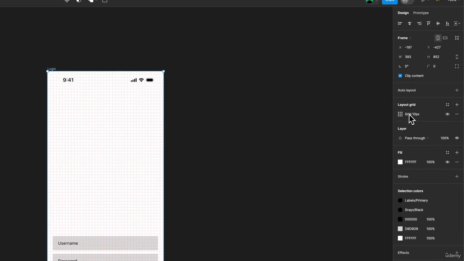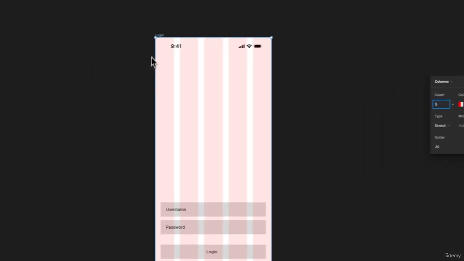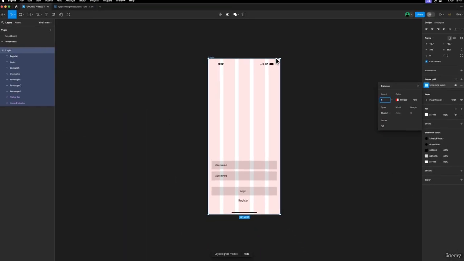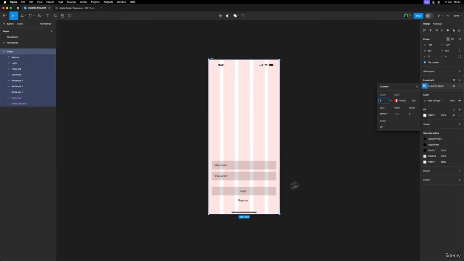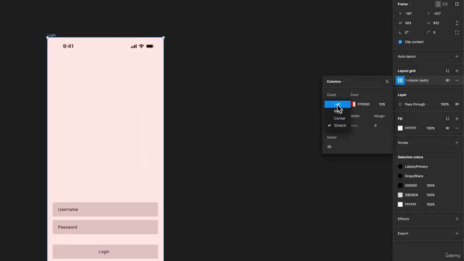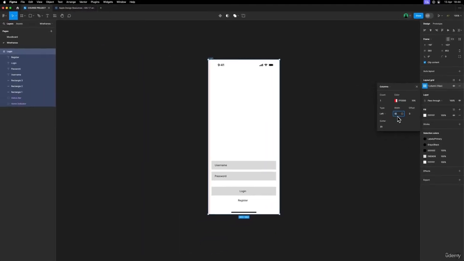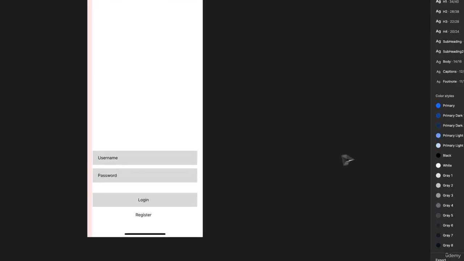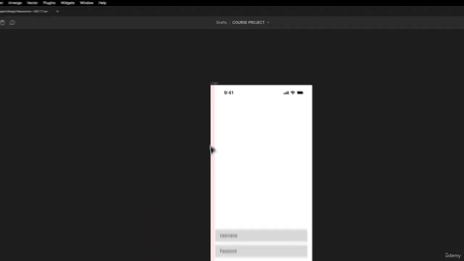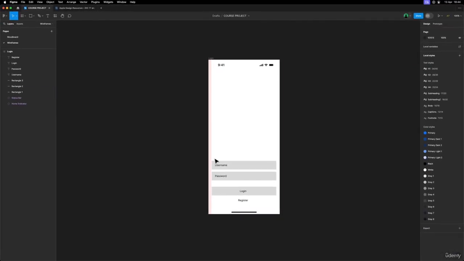But we are not going to use this grid 10 pixels, we are going to use the columns, and let's add one column on the left and one column to the right. So let's add a one column. Let's say this color can stay, and let's say it's going to be on the left side with a width of, let's say, 16 for example, and pressing OK. Now we are seeing that we have some alignment on the left side.